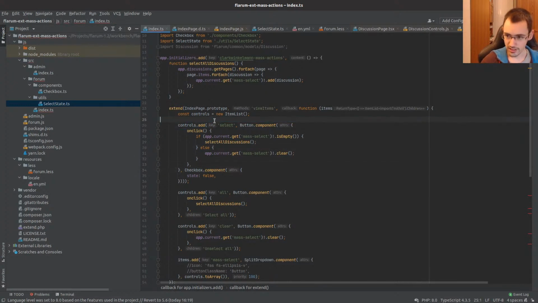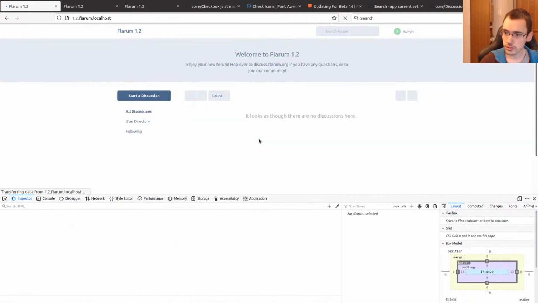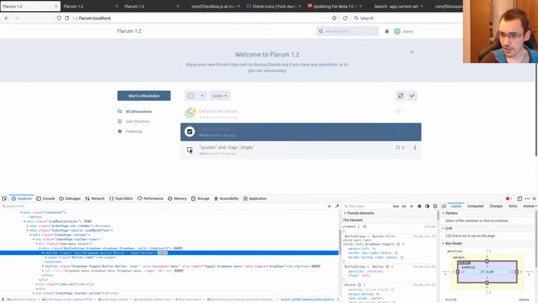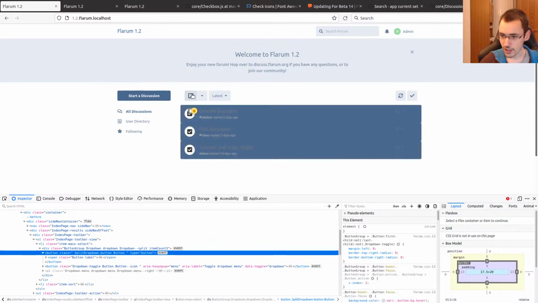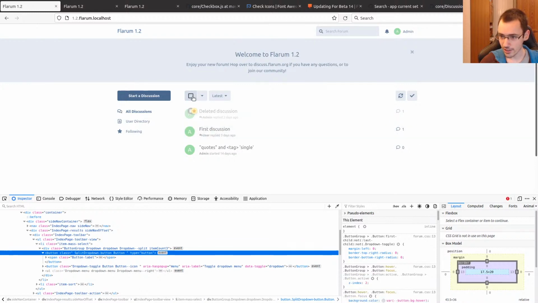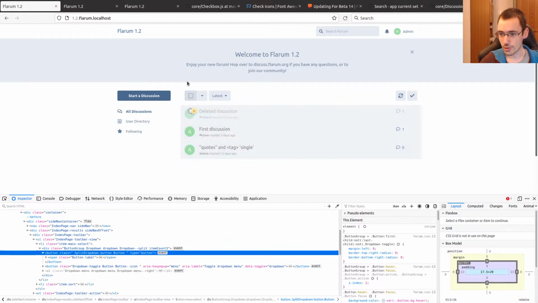Let's try this. Okay, select something else. Okay, fine. Now let's click here. Okay, it selected everything. Click again and it selects everything. And if I select one, I click, then it selects again. Great, perfect. Now we need to change this checkbox to show something.